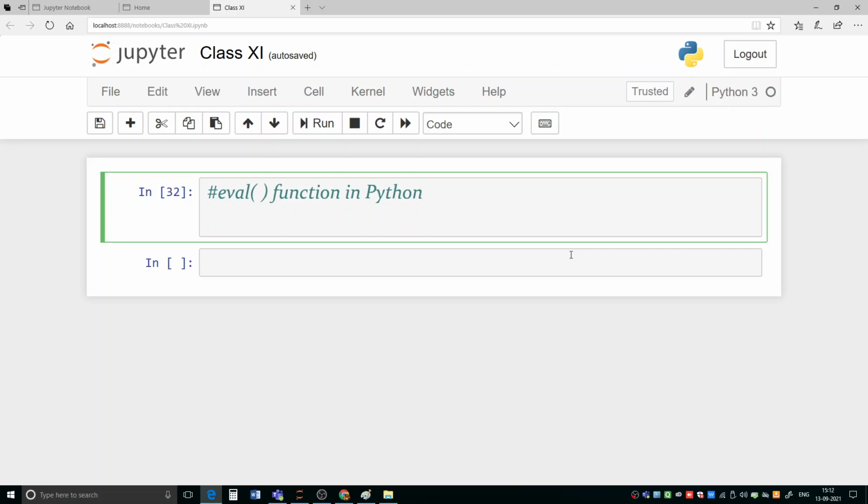Going to explain the eval function in Python. The eval function is a very important function. Let us see how it works. The eval function takes a string as an argument and then it evaluates it as a Python expression.